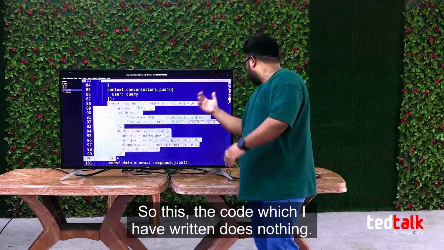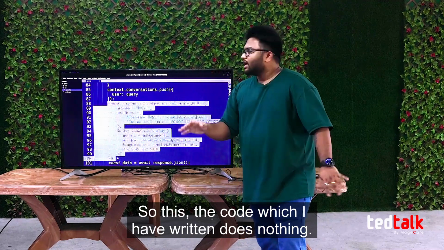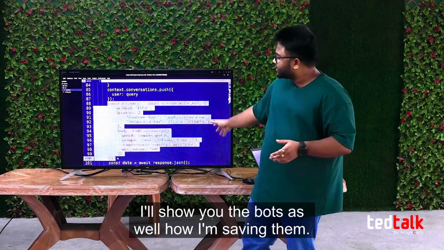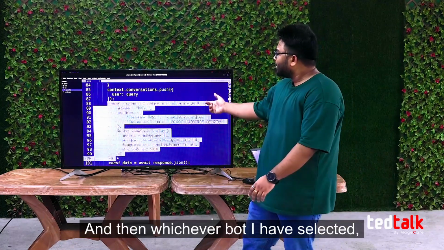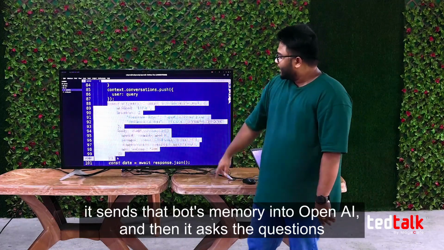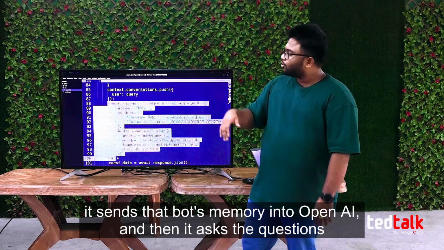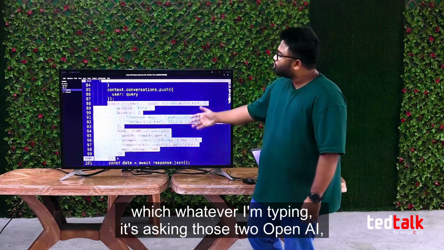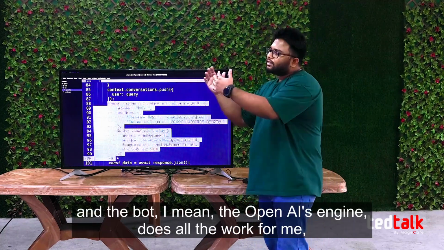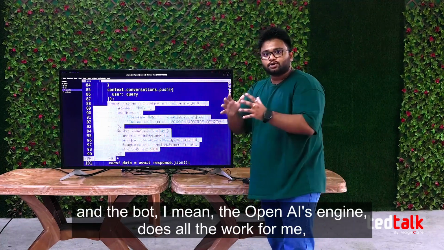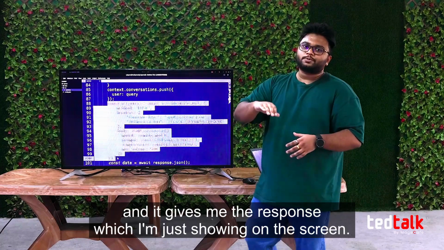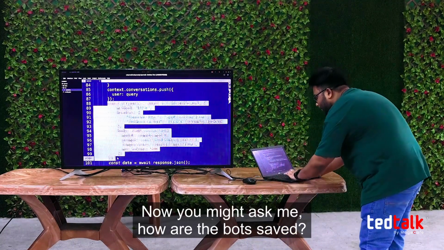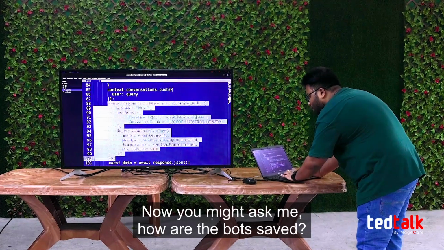So the code which I have written does the following. Step 1, it creates the bots, saves the bots. I'll show you the bots as well, how I'm saving them. And then whichever bot I have selected, it sends that bot's memory into OpenAI, and then it asks the questions, whatever I'm typing, it's asking those to OpenAI, and the OpenAI engine does all the work for me, and it gives me the response, which I'm just showing on the screen. Yeah, so pretty cool.